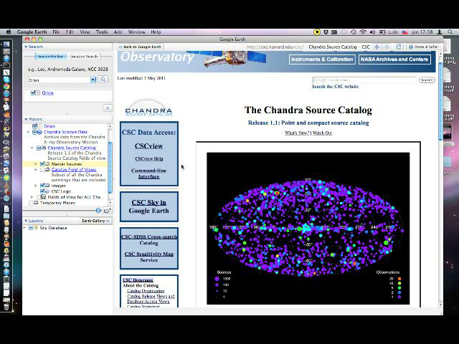Very simply, the CSC collects all manner of data produced by the Chandra X-ray telescope: images, light curves, spectra, event files, and tabular data. We can access this database in different ways. For example, CSC View is a graphical builder for queries to the Chandra source catalog database.